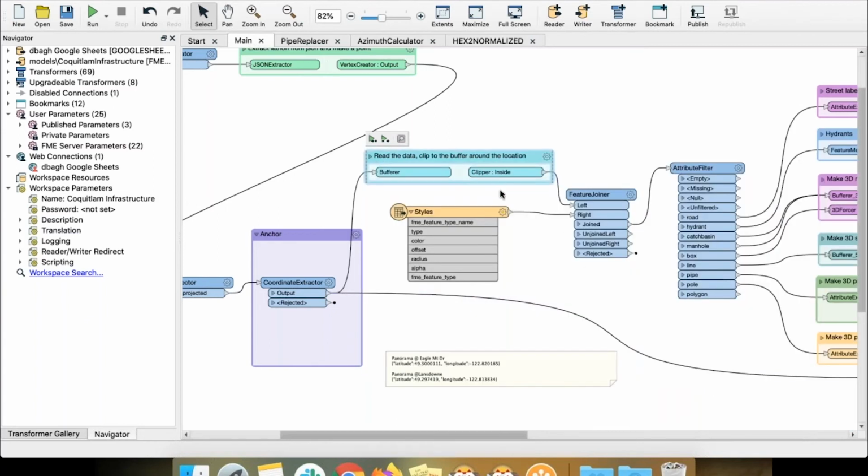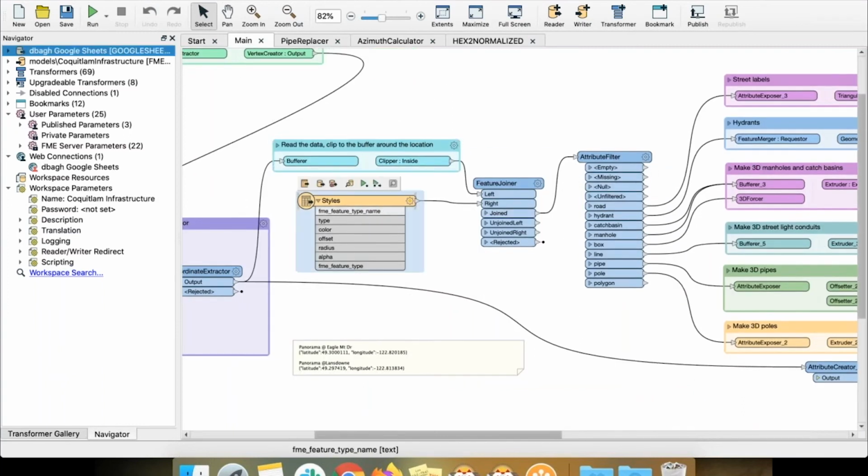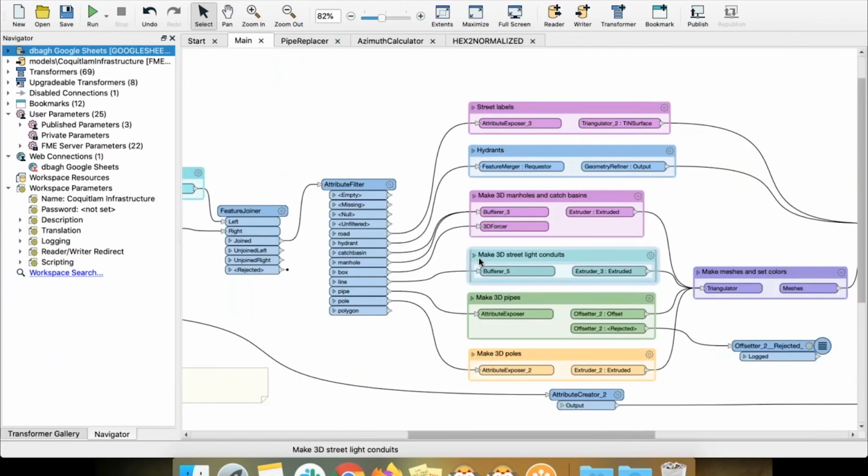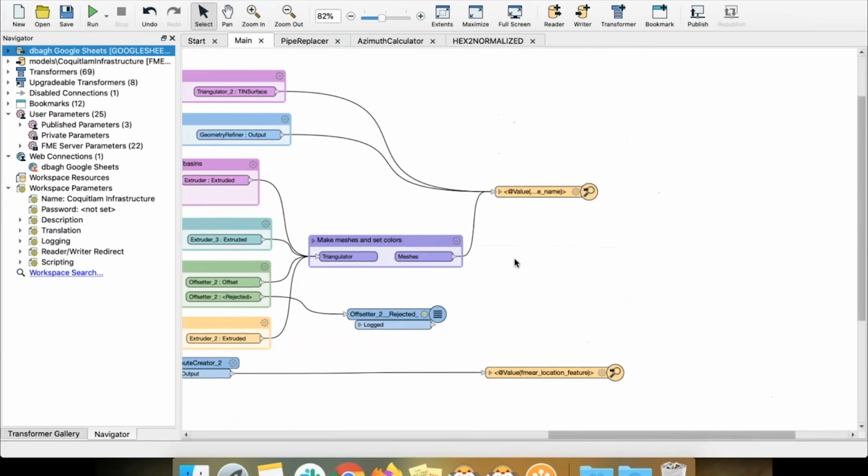Collapse that again. So we're also styling the styles feature type. This takes Google Sheets as input, and it has a bunch of styling information. The rest of the workspace also styles and buffers and otherwise processes and prepares the data as a 3D model. At the end, it sends it out to the FME AR format, which we can pass to the app so that the user can explore it.